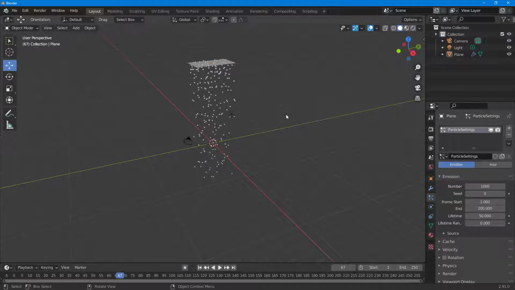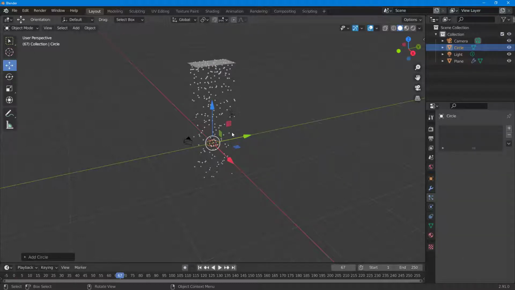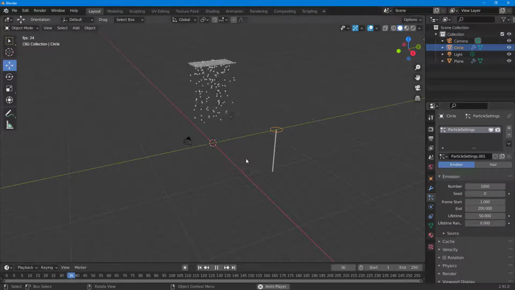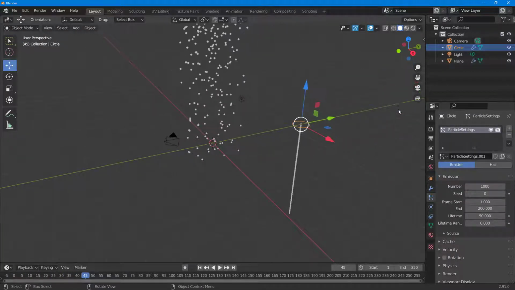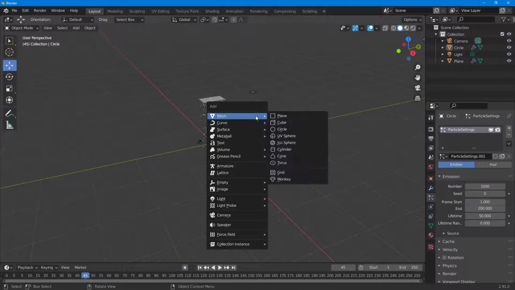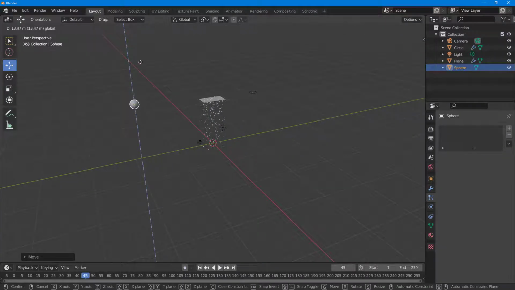I can go over here, and if I were to press Shift A, go onto mesh, circle, this is what I have as well. So you can add in particle to this as well. And now there's particle which comes out from the circle, as you can see, which is more of a straight line in this case. So I'm going to press Shift A again, and with any of the things like sphere, you can apply the particle effect.